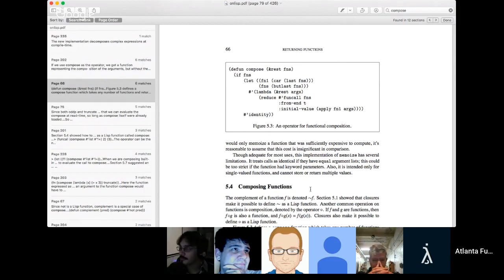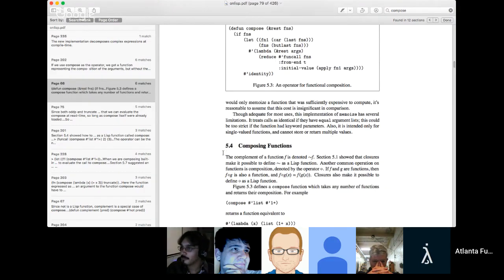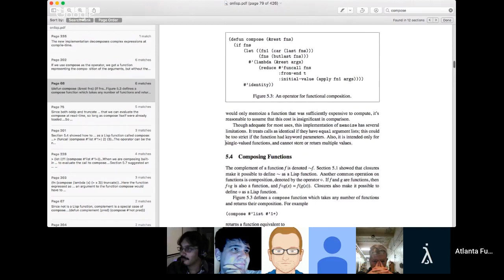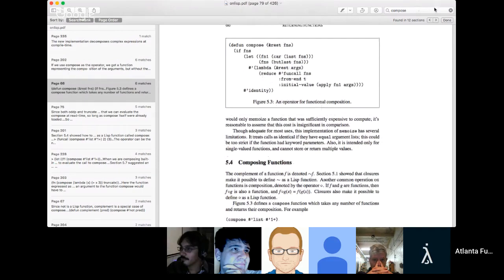You can build some very nice functional utilities using Common Lisp. To summarize, we've only discussed a few of them here, but that's all I have for today. Are there questions?